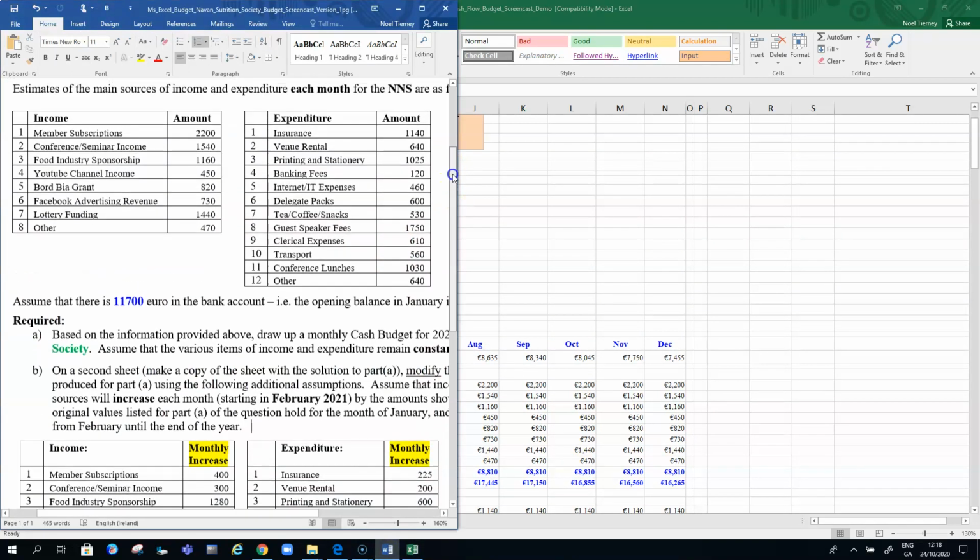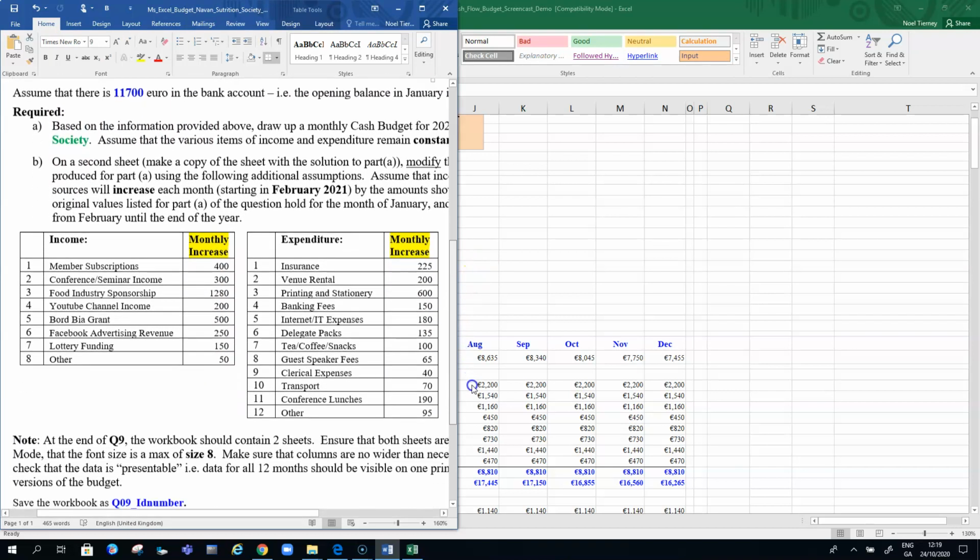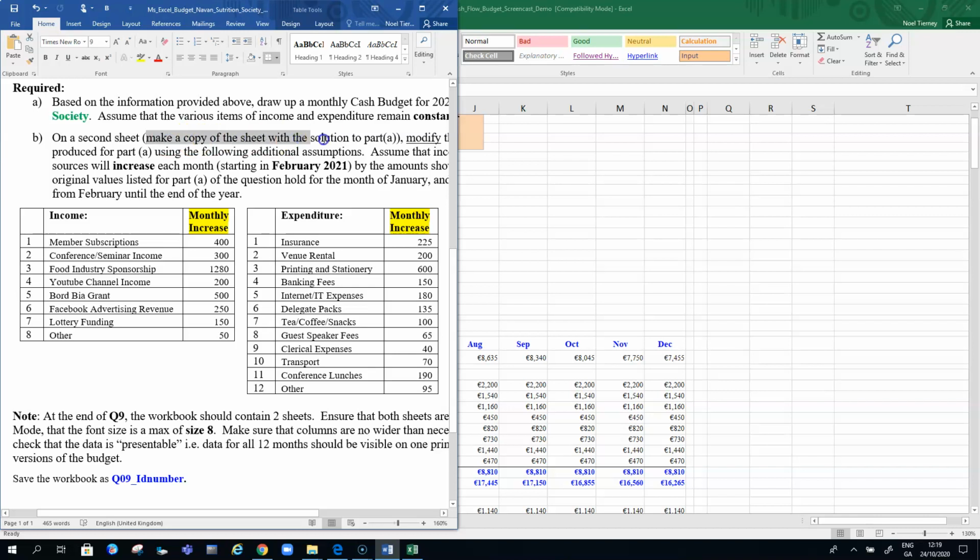So the initial forecast was based around the values here in this part of the Word document where the question outlined that the amounts of money remain constant each month. So that solved part A. Part B, on the other hand, is asking us to make a copy of the worksheet with the solution to part A, then modify it and incorporate the changes for the other months of the year from February onwards. So we're making the assumption that for January, the original values hold true. So what you saw in the previous screencast still applies to January.